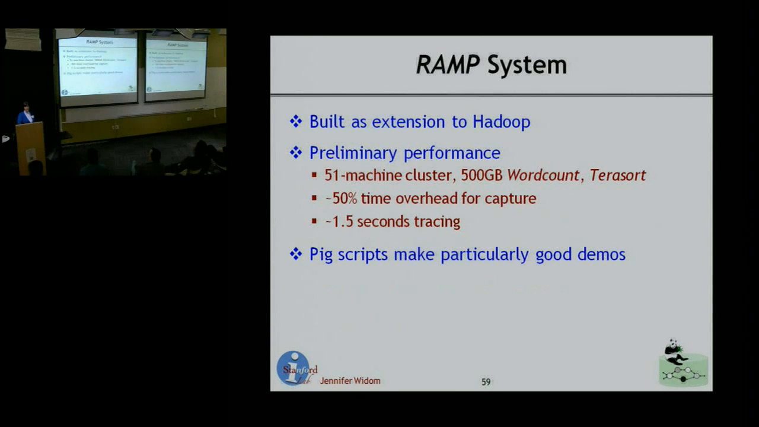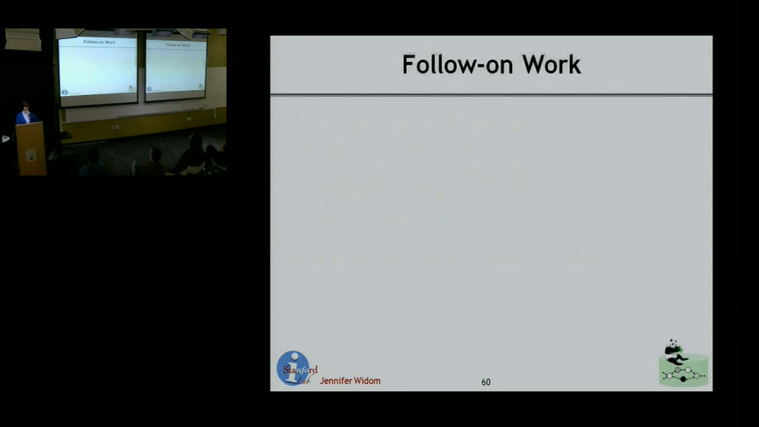We did some preliminary performance experiments. We had roughly 50% time overhead on a 500 gigabyte workflow, and it takes a second to trace things. For demos, the most fun, I would say, is actually Pig scripts. What we can do is take a Pig script that generates a pretty complex map reduce workflow, and it will automatically capture provenance for that. And that has a bit of a wow factor, I would say, for people. So this was a separate project, but I think maybe in some sense the most practical.